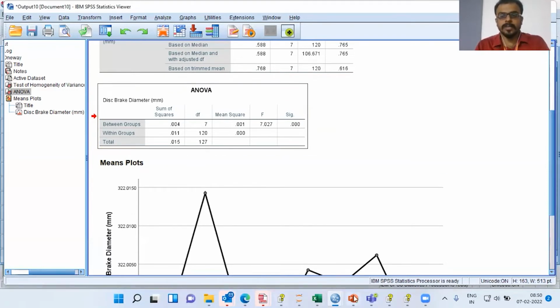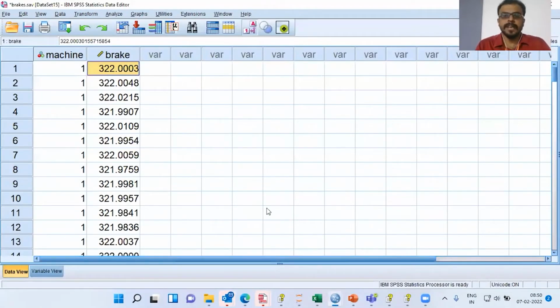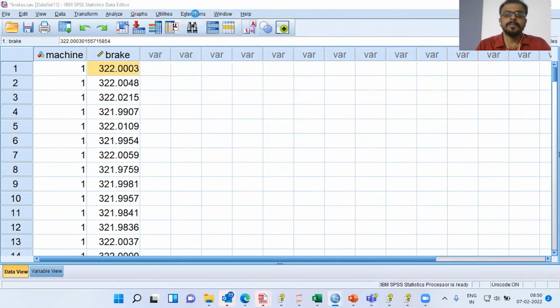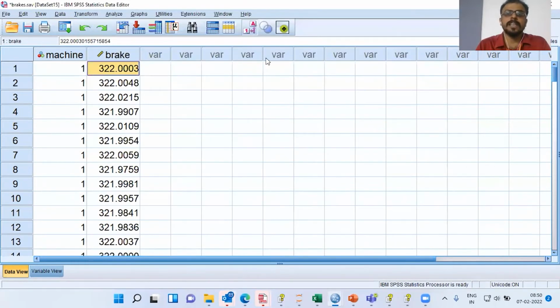Let me go back to the data set. So this is my breaks data set. Now, at this stage, I will go to graphs. You see a whole lot of options here when it comes to graphs. I will choose the option chart builder. Now you have machine number and disk break diameter. I will select both of these variables. I don't have to choose chart builder. I'm sorry, this is the wrong option which I chose. So let me just click on the option cancel.